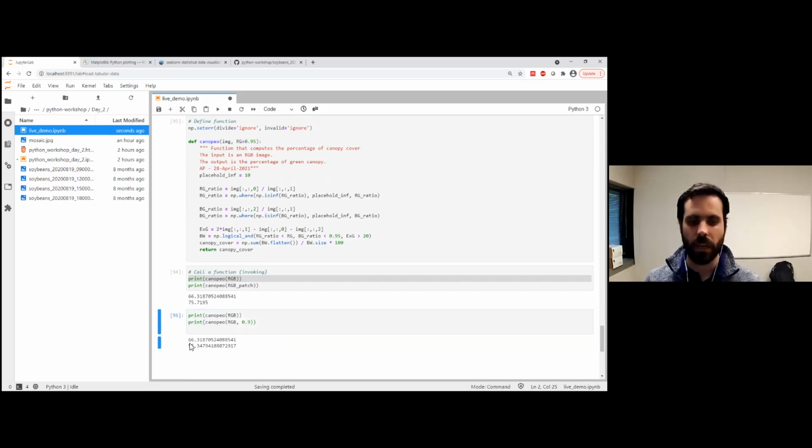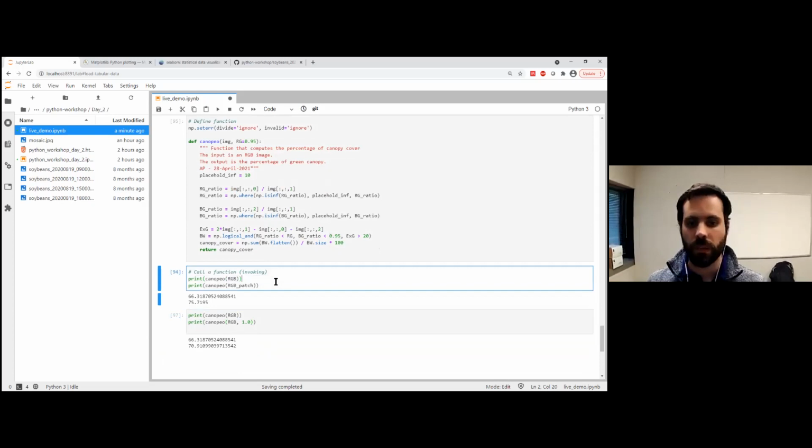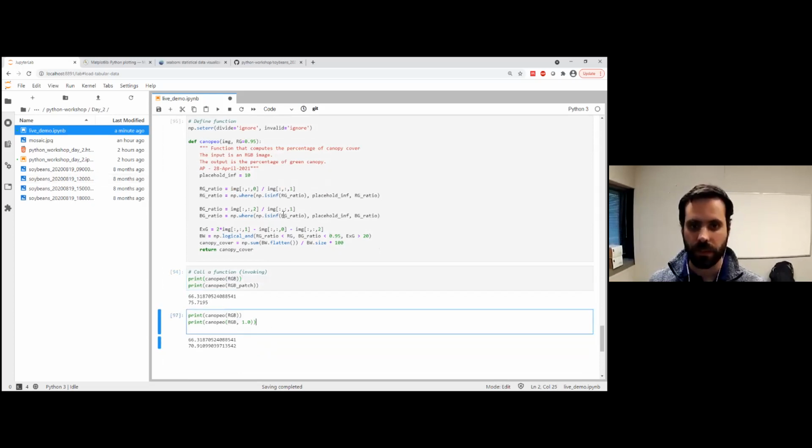Okay, so we get a lower canopy. That means that it is more aggressive on that threshold. And then we can set a value of, let's say, 1, and see what the impact of that is. It seems that assigning a higher value doesn't have a strong impact. We only increase by 4 or 5%. But if we set a really low value, then we are excluding too much canopy. Okay, so I guess the function looks pretty good.